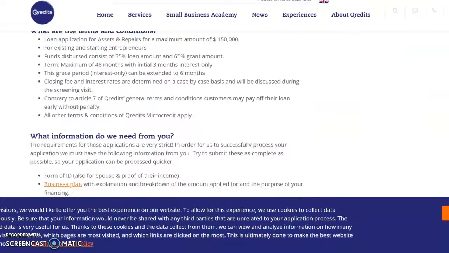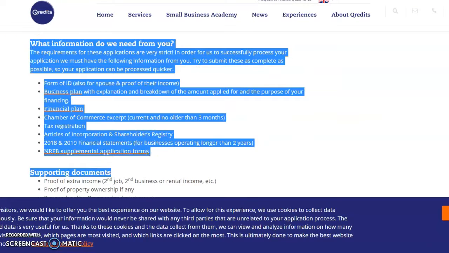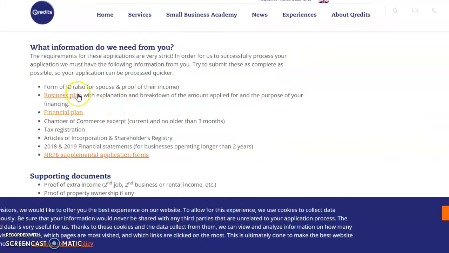So just to give an overview, the idea was to go over the assets and repair program. So what is needed? This is the main aspect: what is needed and the supporting documents. In terms of the business plan, this was the main thing, and also the application form.